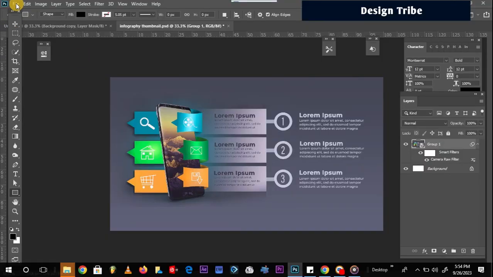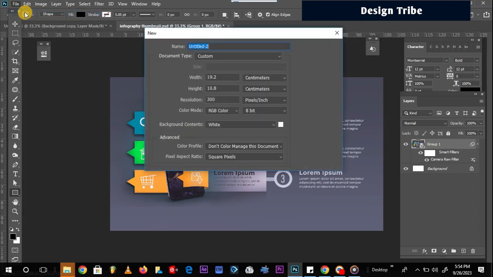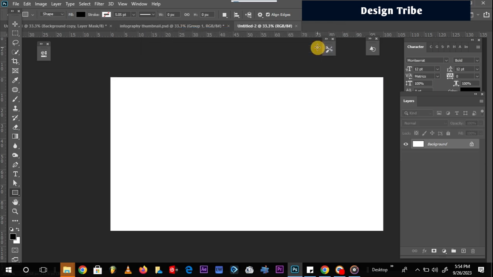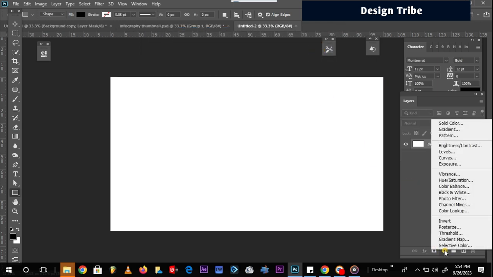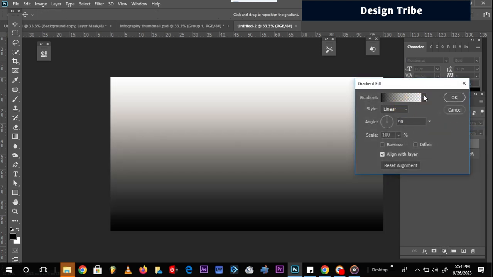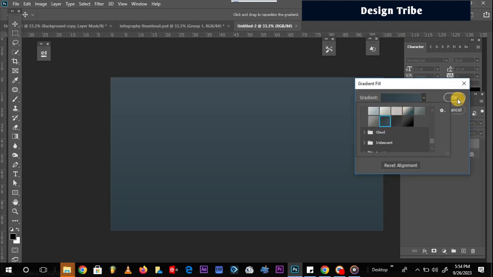So the first thing we want to do is to create a project, and I'm going to be creating a 19.2 by 10.8 centimeters project with a resolution of 300 pixels. Once that is done, the next thing I want to do is to create my background. So I'll just apply a gradient background to this. I like this gray color.